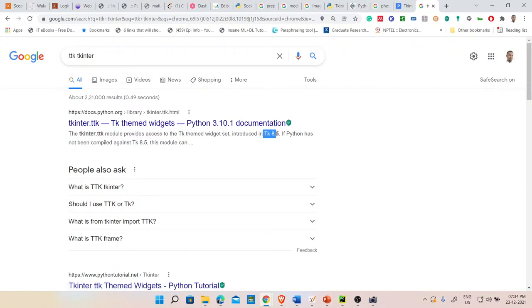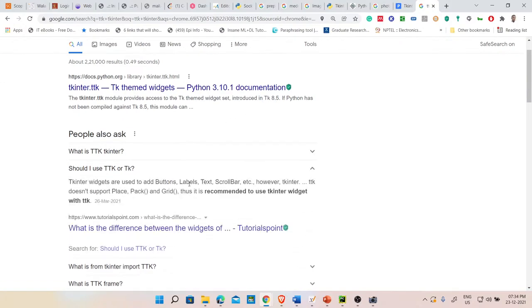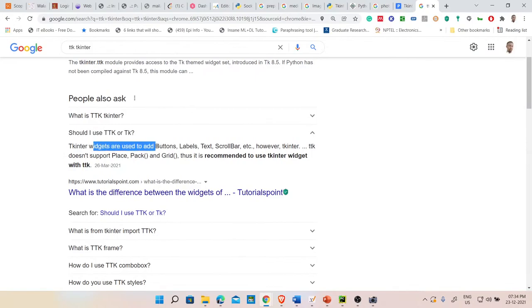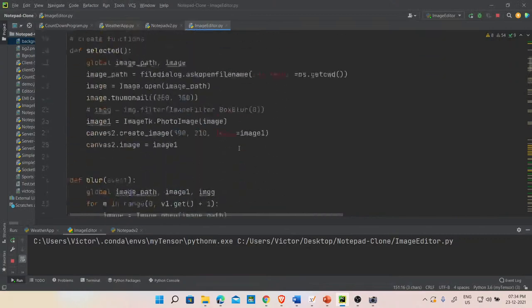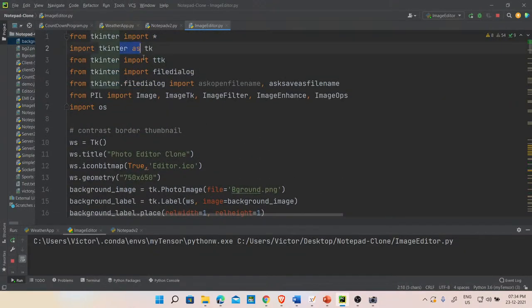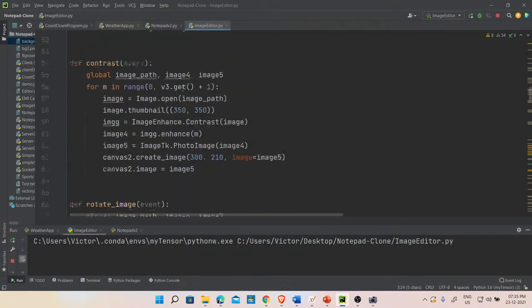So if your project was developed earlier, it may not work. So when should I use this or that? You see here, use it for adding buttons, labels, and whatever. However, ttk doesn't support place, pack, and grid geometry. Thus, it's recommended to use the tkinter widgets with ttk. That's why when we imported, we imported both tkinter and the themed tkinter.